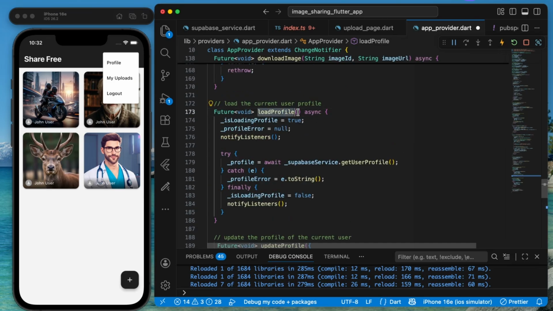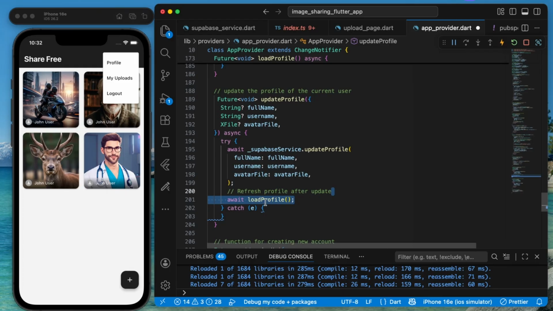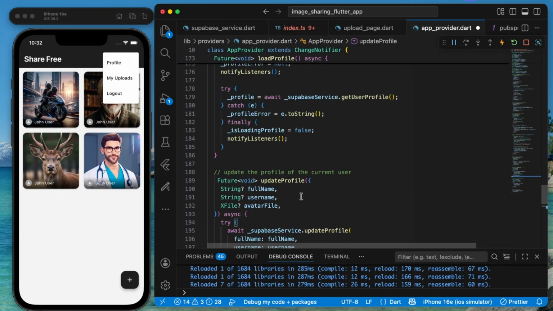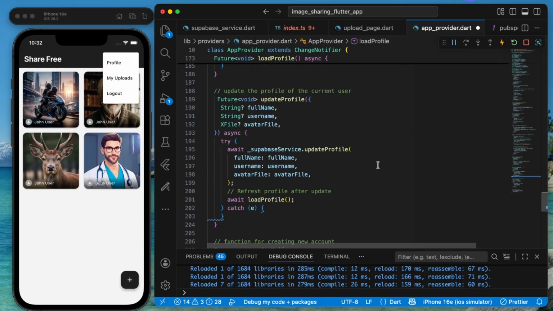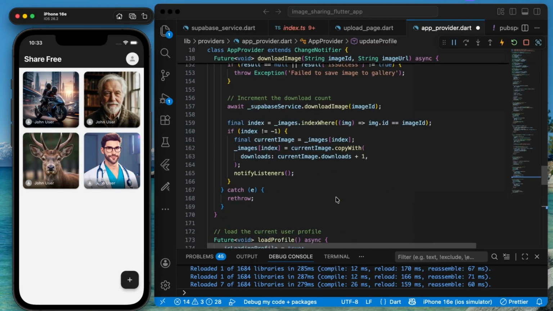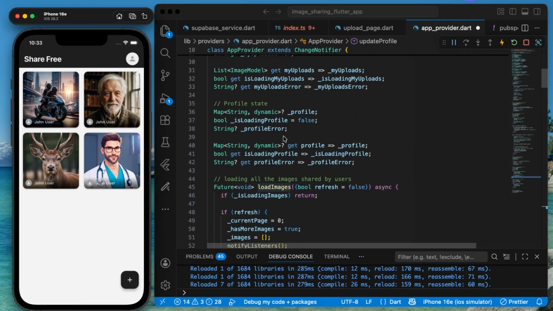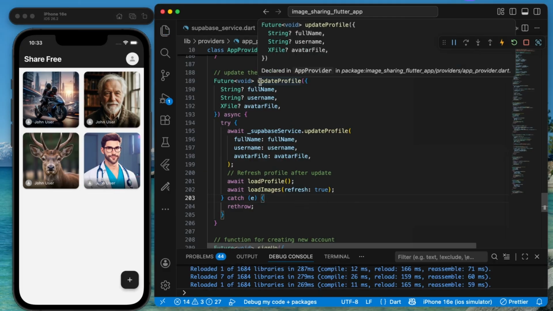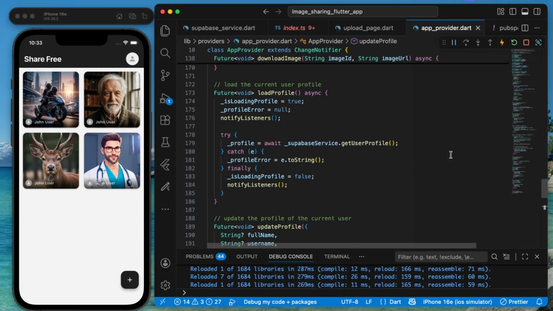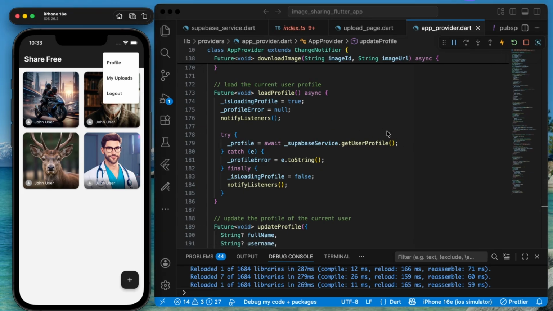Then we need to also refresh our main profile. So this was the function for refreshing the profile. So we'll be calling await loadProfile so that it loads and fetches the current data and notifies our listeners so that our provider updates our state immediately. And we need to also load the images. loadImages is the function that we call to load all the images that we have inside our home screen, and then you will just rethrow in case of any error. Now we have written the function for updating and loading the profile. Now we can work on the profile page for the current user.